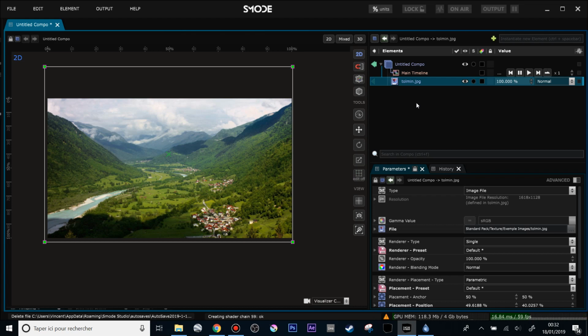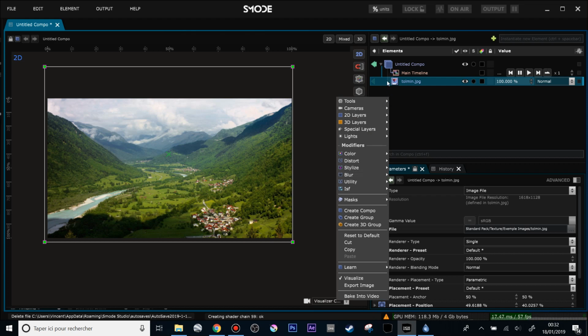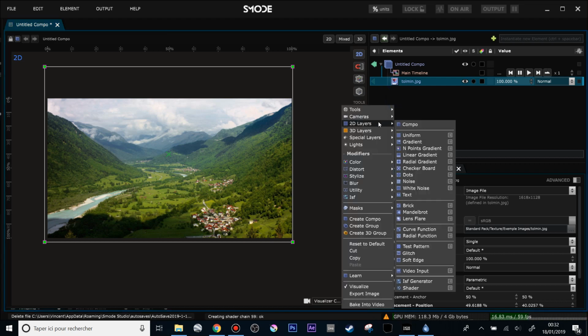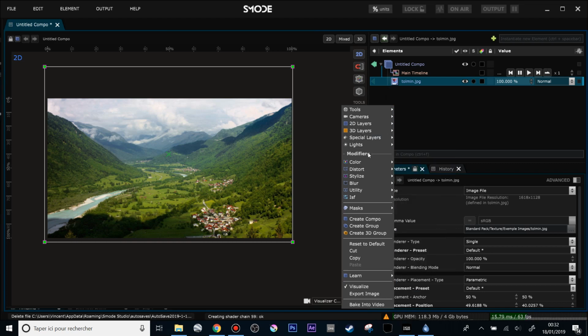So welcome to this new video of Smode, and this time I will try to review the blur modifier. It's quite a huge topic, and I'll see if I can cover it all quickly, but if you have any questions, feel free to ask in the comments. So let's use the blur modifier.